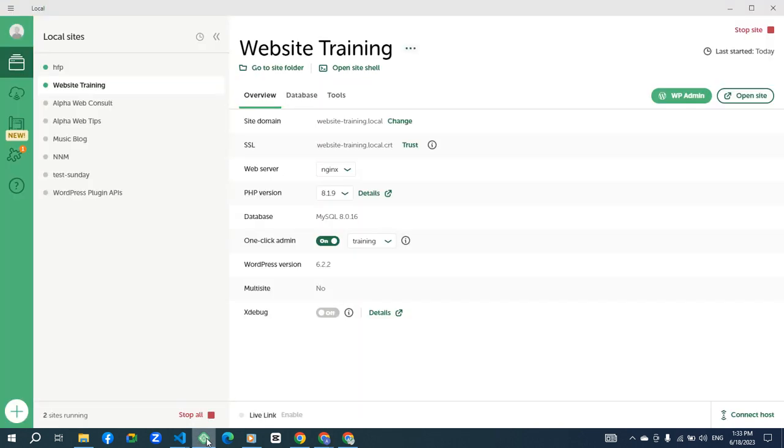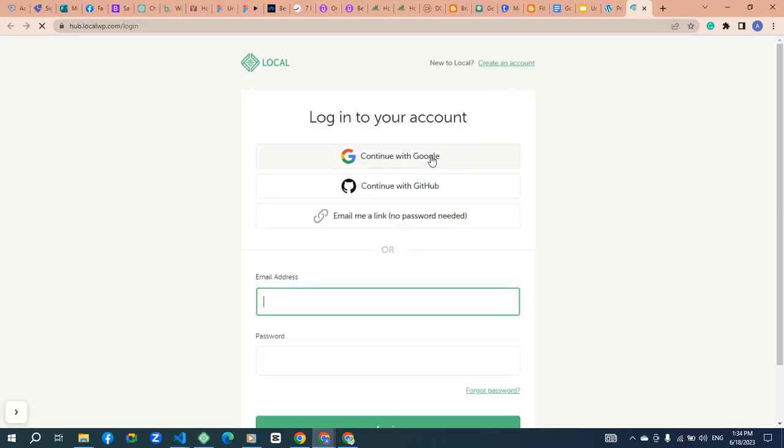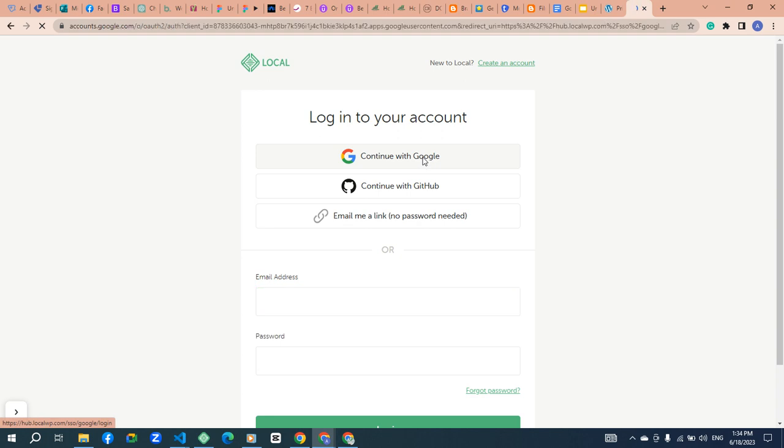But before I go, the new feature of Local by Flywheel now is that you can share the live link of the local website with your friends. Right now, let's assume I want to share this with you. I'm already logged out of Local by Flywheel. Let's assume I want to share this site with you so you can see it on your own website. I need to first log in. So I need to log into Local by Flywheel.